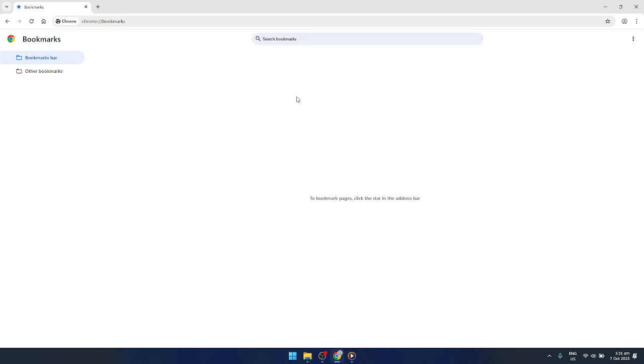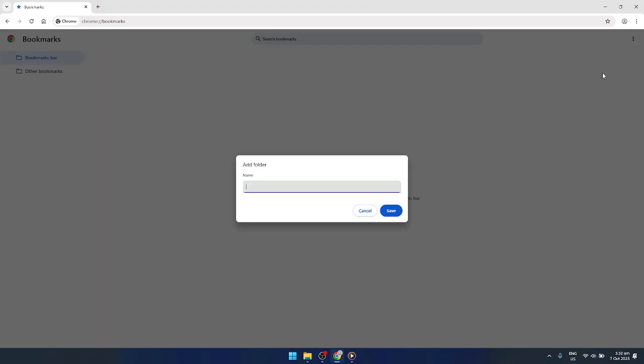When you're in the Bookmark Manager tab, take a look at the top right side of the window. Once again, you'll notice another set of three vertical dots. Give those a click. They're essential for accessing additional settings and options specific to the Bookmark Manager. From the menu that emerges, select Add New Folder. Now, what we've done here is created a space where you can start to accumulate and organize your bookmarks.